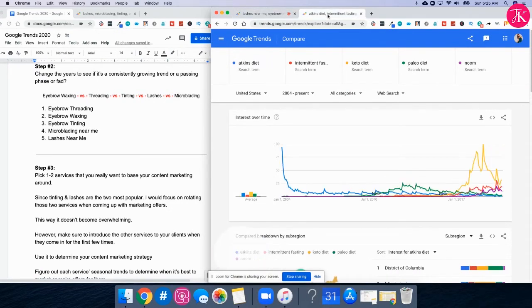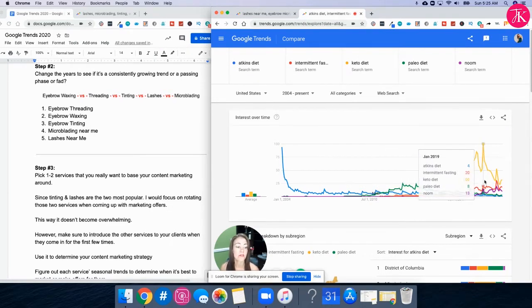Now, I've done this for dieting as well: Atkins versus intermittent versus keto, paleo, new. And you can see the passing phases of all those diets. Atkins came and went. Paleo came and went. Obviously, keto right now is very popular, as well as intermittent fasting, but you can still clearly see which one is most popular. And then also you can start to see that intermittent fasting is starting to come up and keto is starting to go down.